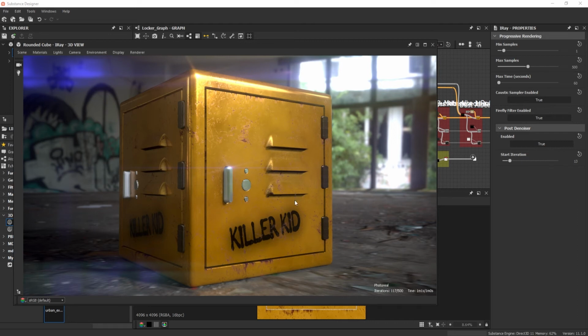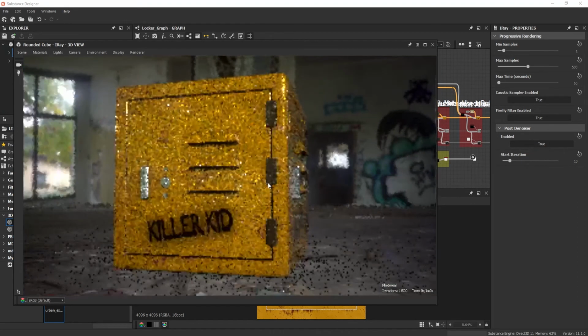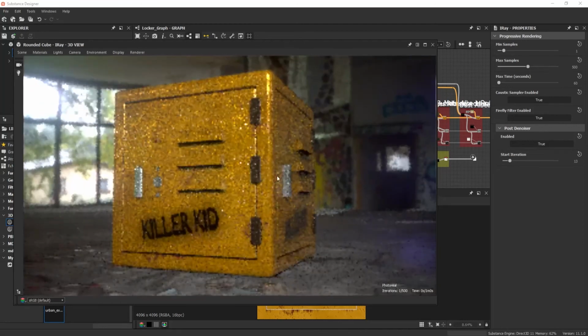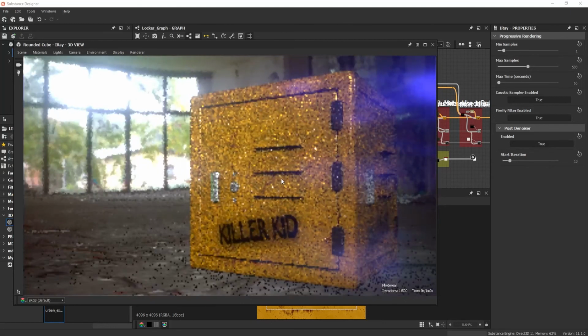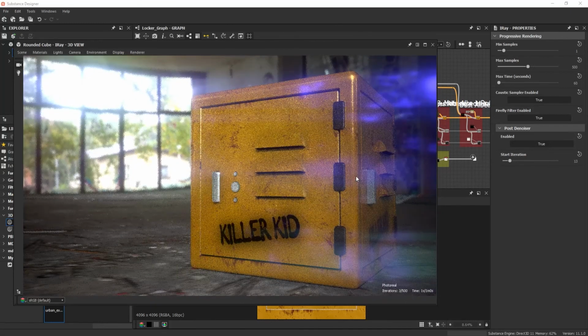You can rotate it. If you don't like that side, you can change that side. After this, you can take this into Photoshop. You can do your own post effects over here.